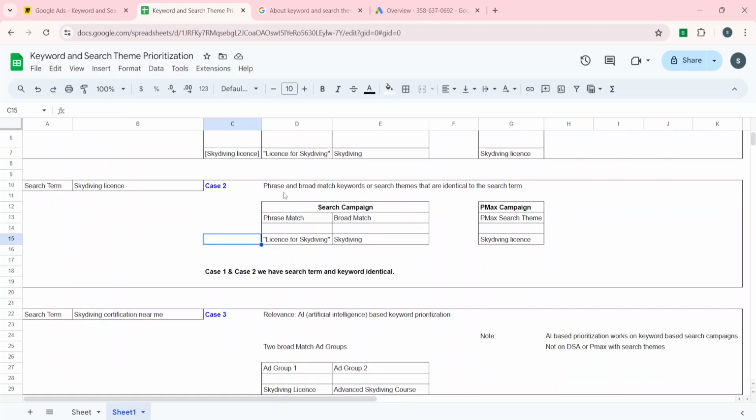The second case is where phrase and broad match keywords or search themes are identical to the search term. Let's say here we have phrase match, broad match and search theme keywords. Even though you have this keyword in the phrase match, in this case the ad will get triggered from the PMax campaign. So even though it is identical to the search campaign keyword, as it is not in exact match, it will be triggered from the PMax campaign. I hope you are understanding the logic here.